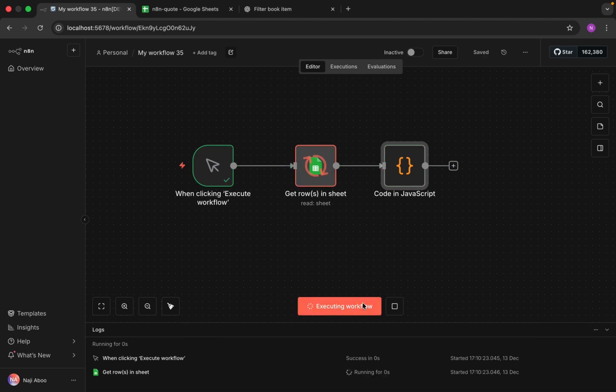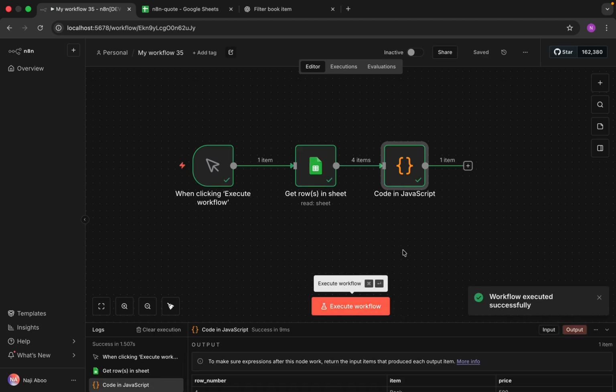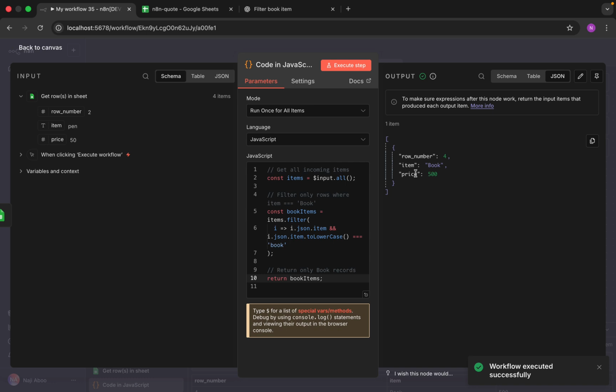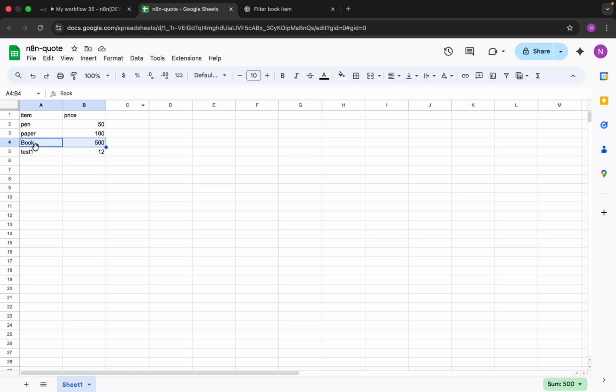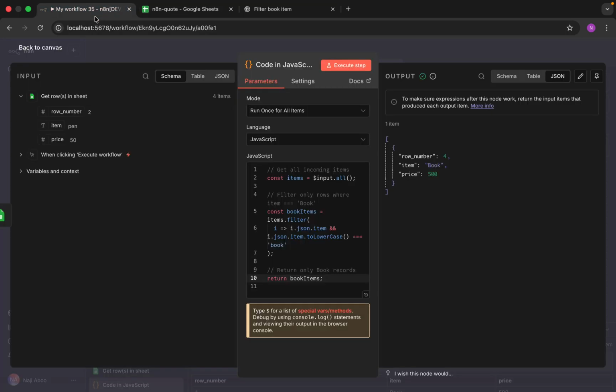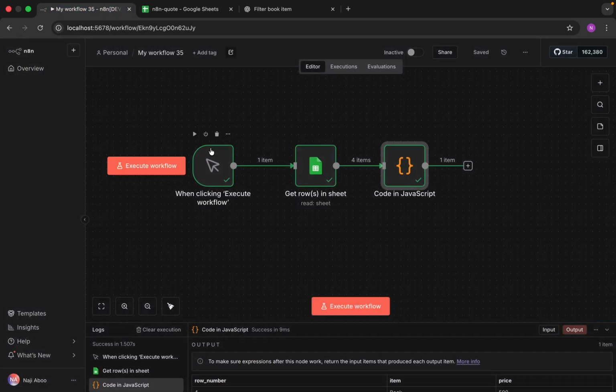Save it and execute it. So the execution is in progress. Here we can see the result is exactly fetching the book item only. The book and 500 is its price. Okay, so this is very simple. You can use any LLM, like Grok, or Claude, or any other. We can use any LLM model which will give a good result for us. Similar to this one.